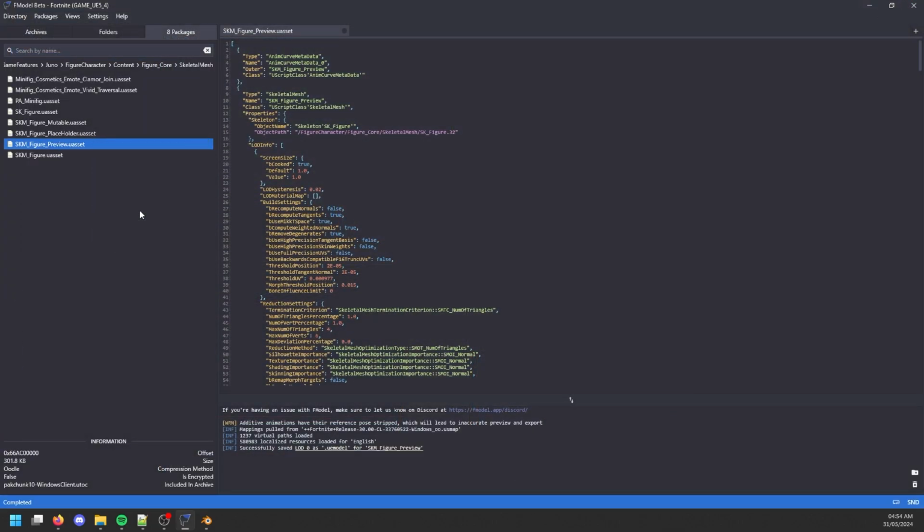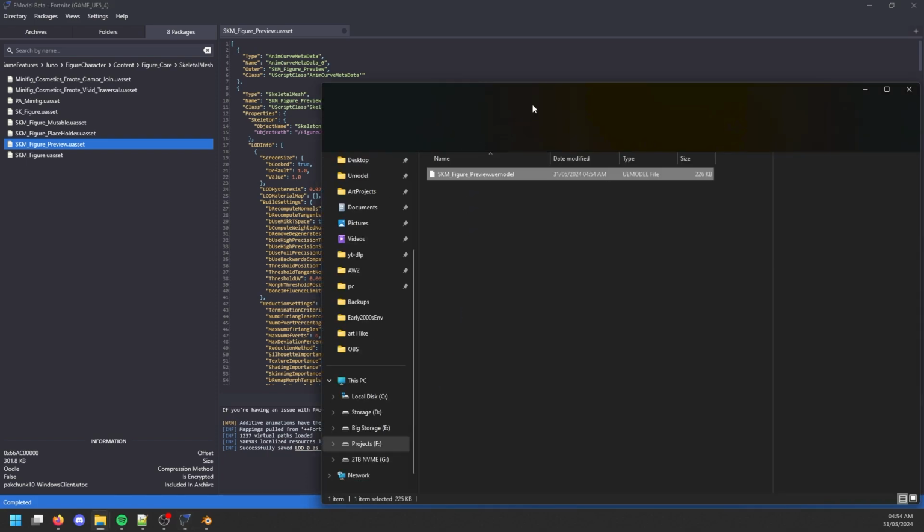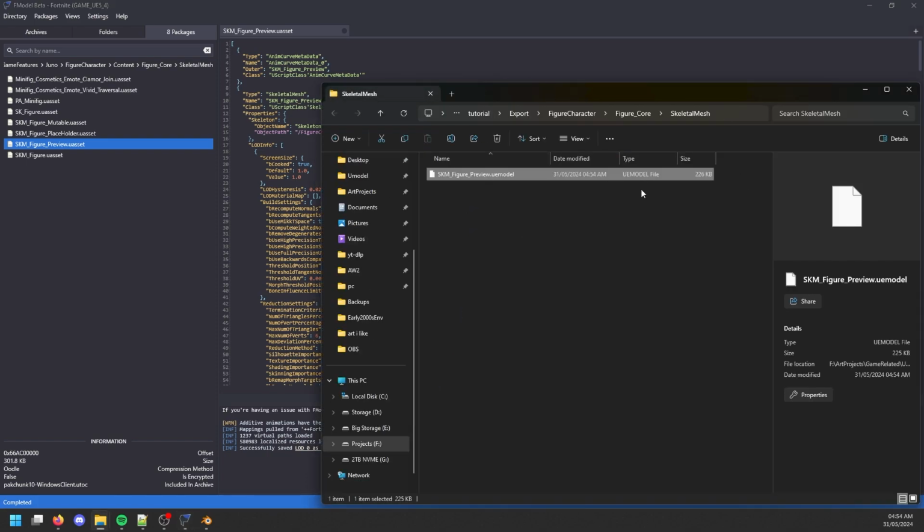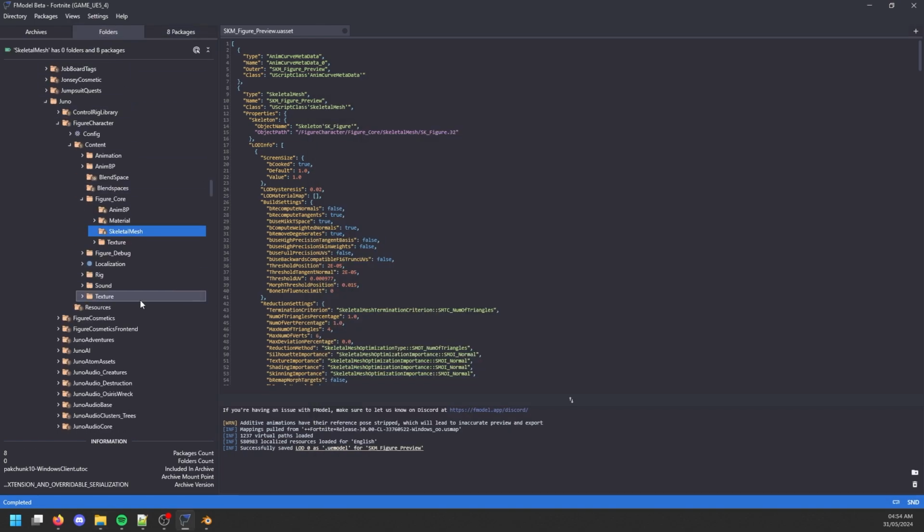So we're going to right click this and save model. As you see here, LOD 0 UE model for SKM figure preview. If we click on that, then it will open up the folder, and this is our export folder with everything we need. So now we're going to go to figure cosmetics.